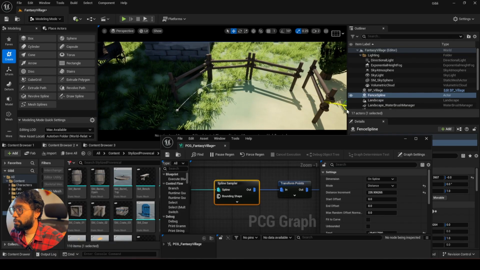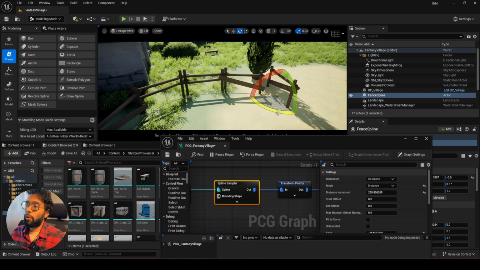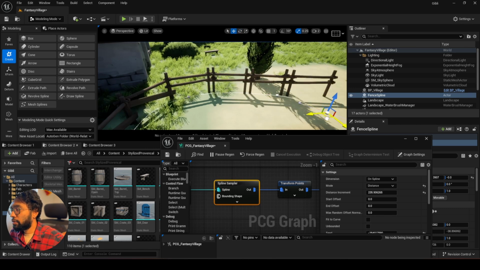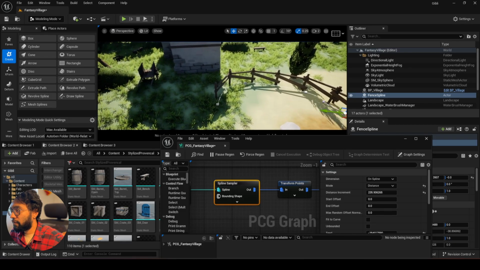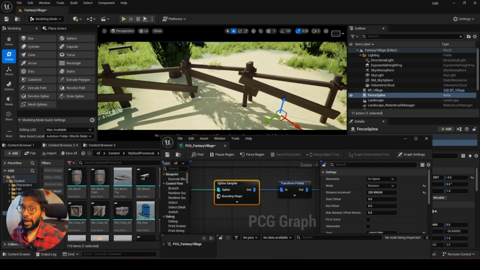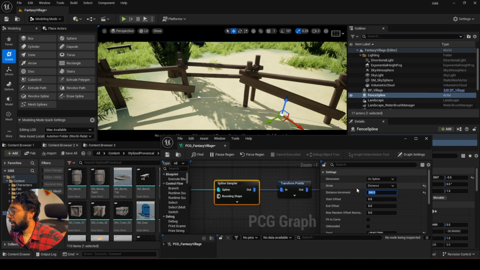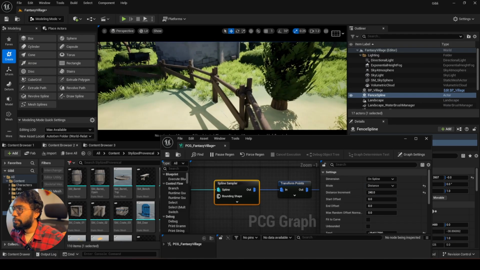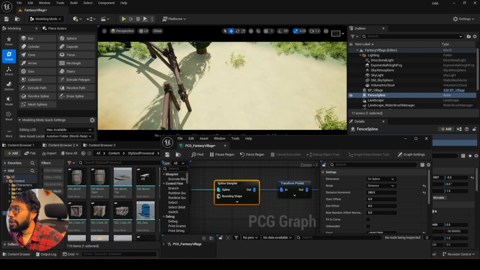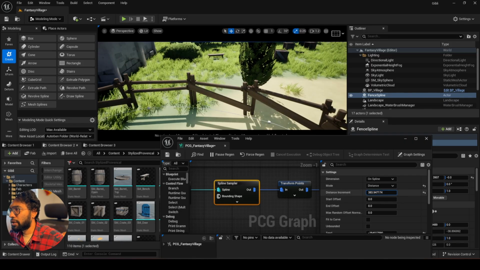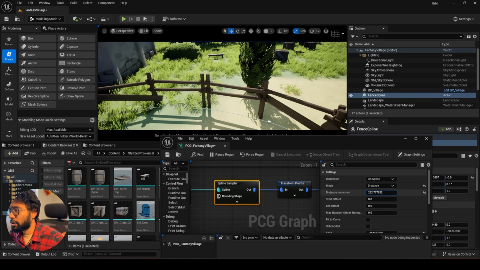It will take some time to tweak, because at times the poles might overlap each other. So there you go. Now we have some nice fence. Perfect. This is exactly what we want. And the next step is going to be, yeah, I'll just do this. Yeah, I'm fine with that. Just making sure that the spacing between the fences is not too much or not too little.